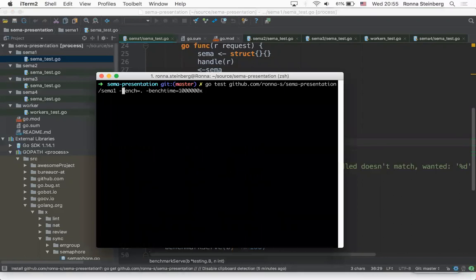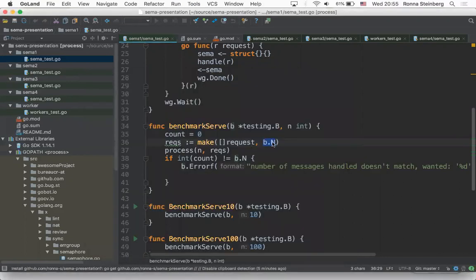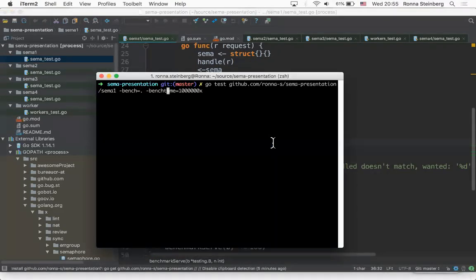So this is Sema 1. This is the first example. We're going to use bench time here with X. X means that it's a number of times that we want to run. So basically it will determine this N that we receive in the benchmark. If you use something like seconds here, it will be seconds. But when you use X, it's for a number of times, or for the loop count. So let's just run that.